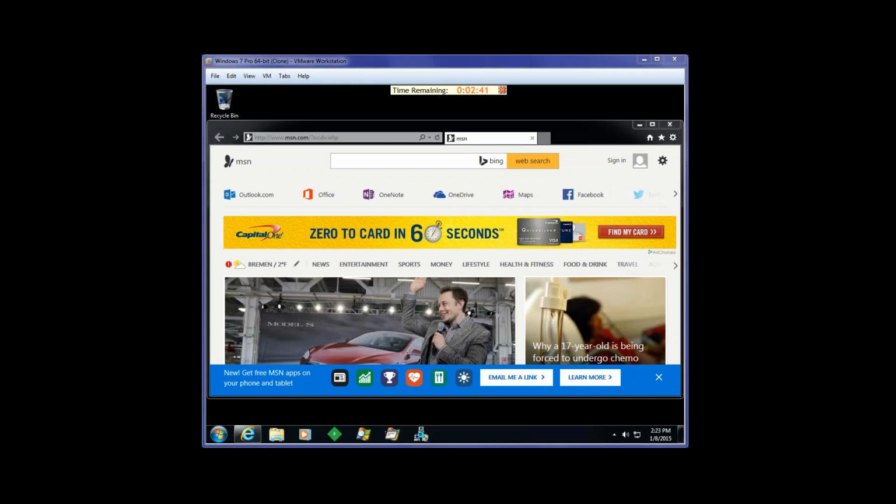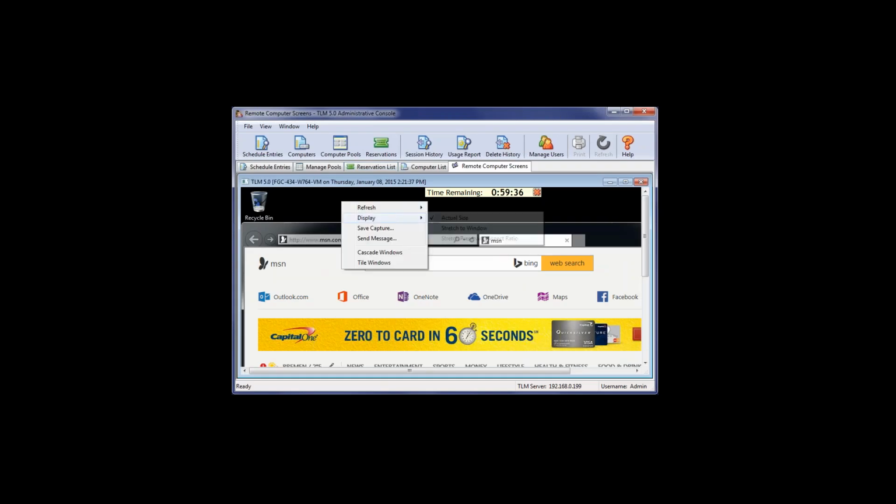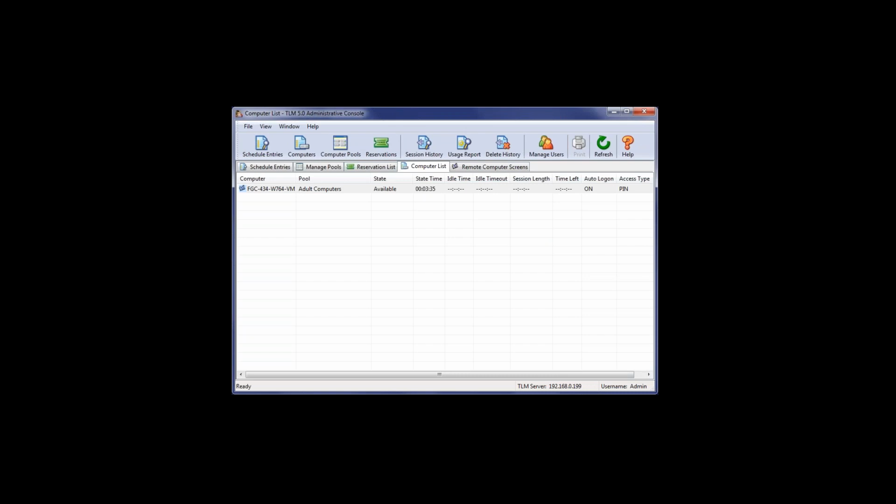If we go back to the administrative console, we can refresh the screen and see that it's updated with the amount of time. Also, if I go back to my computer list and I refresh my computer list, you can see that it shows me that that machine is closing and that there's 2 minutes and 58 seconds left. That was the last time that it updated. It'll update periodically and let you know how much time is left in the session.